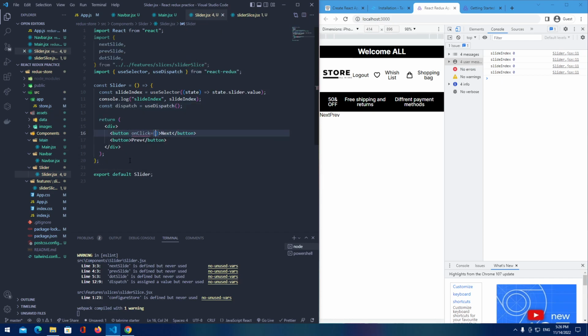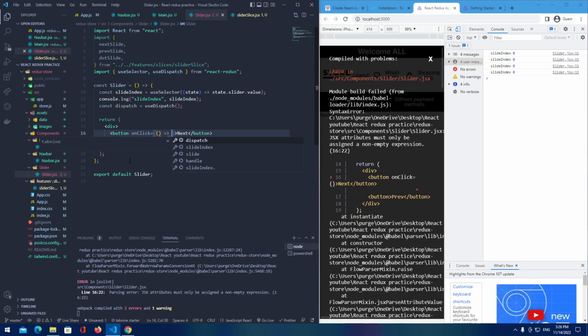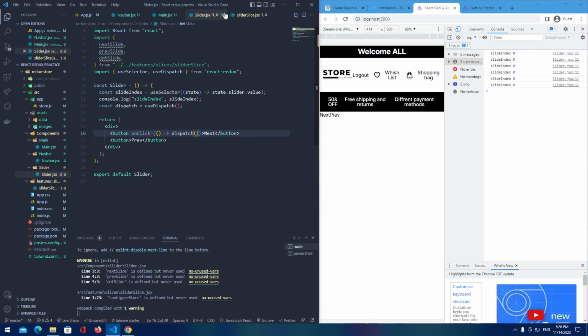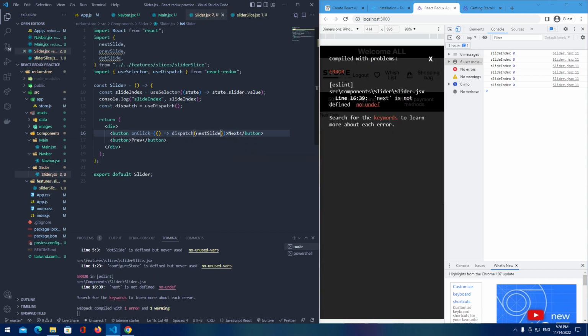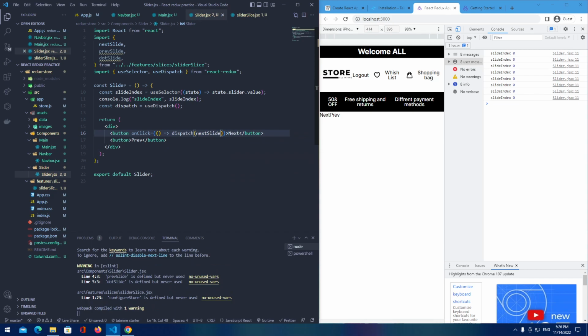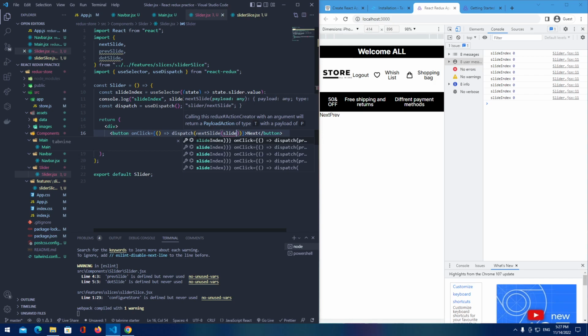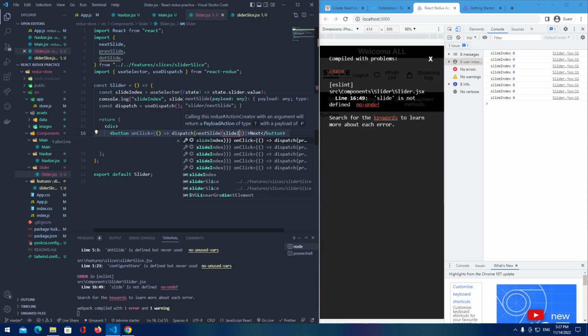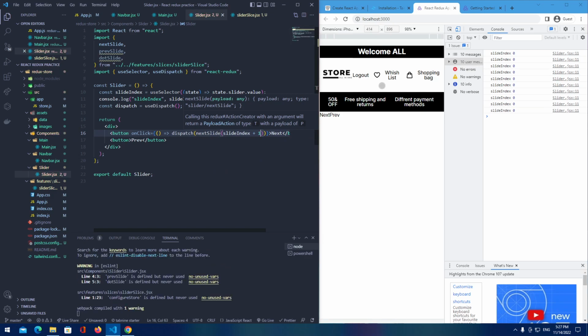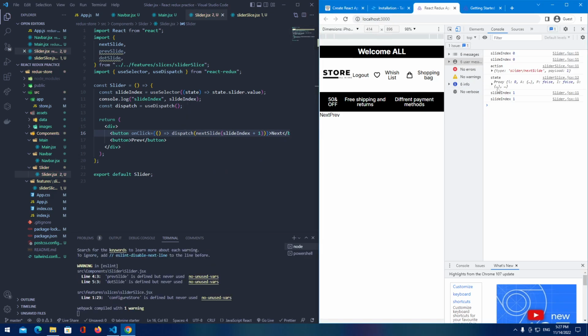And now inside the button onClick, you're gonna provide a function that's gonna be returning dispatch. And now you need the name of the action, and dispatch gonna use the nextSlide here. So nextSlide, and inside the nextSlide, what you're gonna provide for our button is gonna be slide index. So nextSlide is gonna accept slide index plus 1. When we go next, we are getting slide index 1.